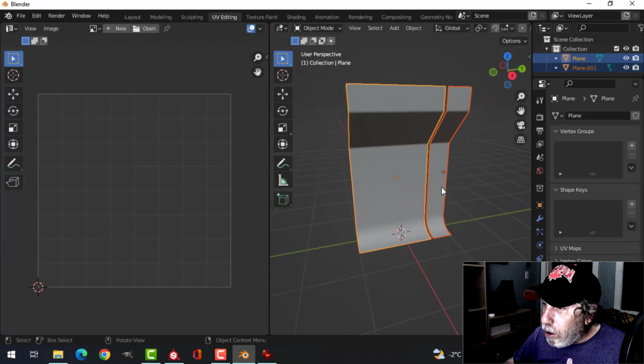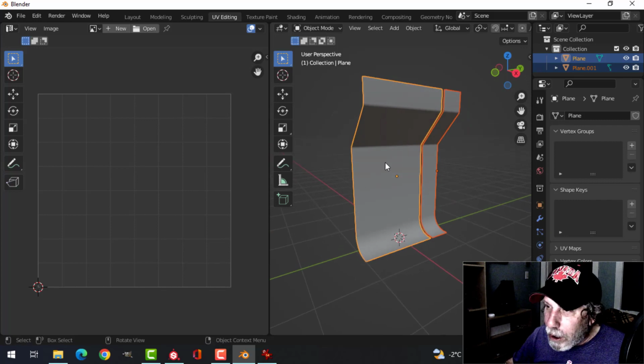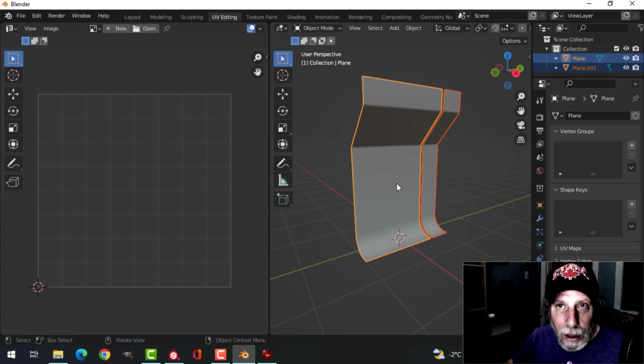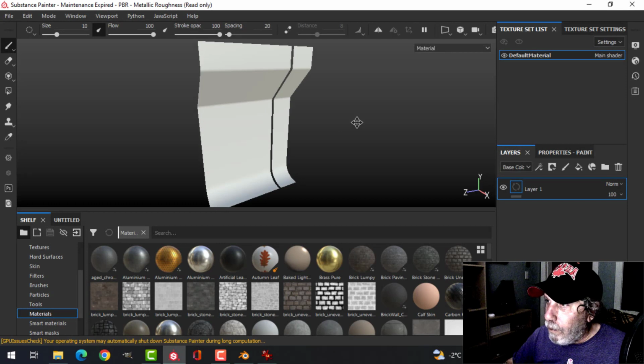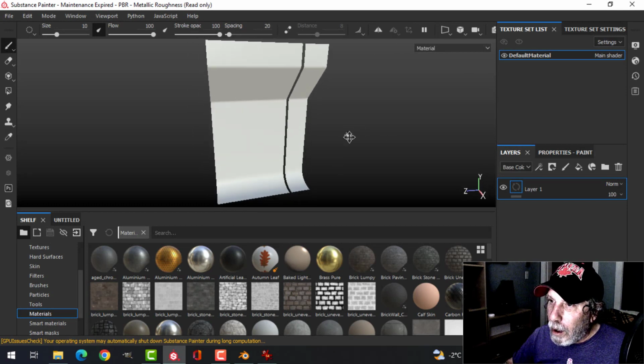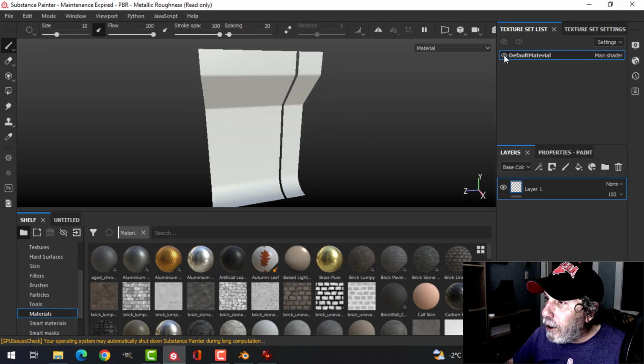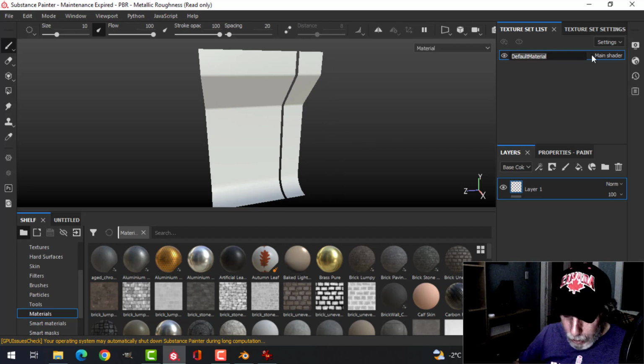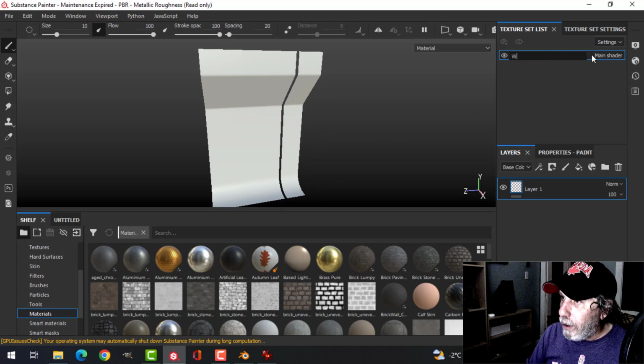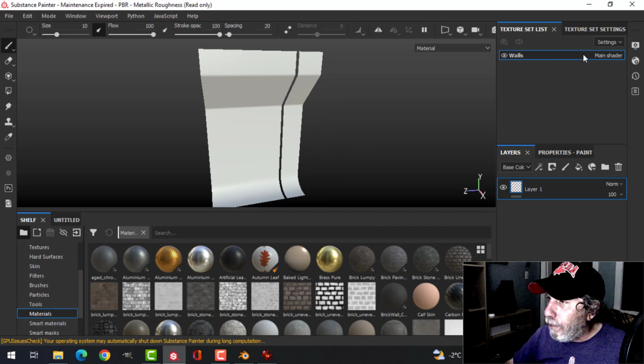So the next thing to do, make sure I did shade smooth, is to export this as an FBX and bring it into Substance Painter. All right, so there they are. You'll notice it's come in as a default material. I'll just call this walls.